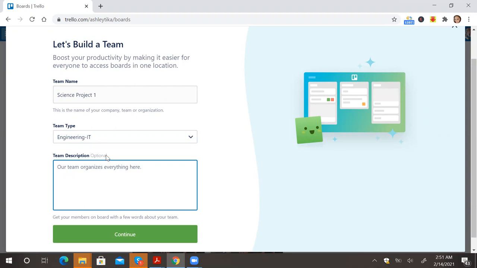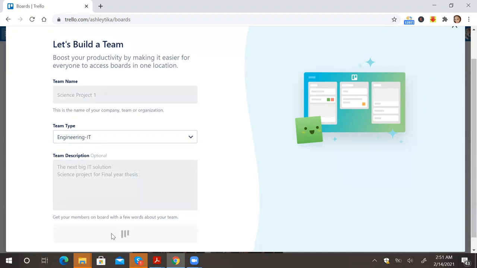And this is optional. So for instance, we can say the next big IT solution, or it can be science project for final year thesis. And then we click on continue.